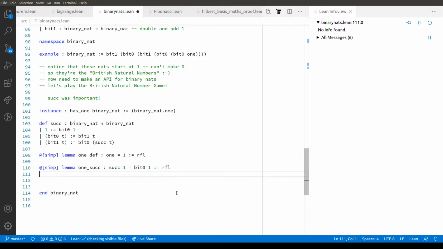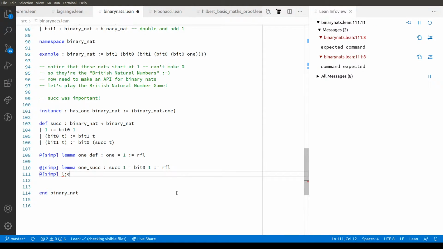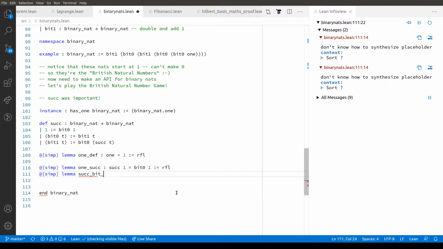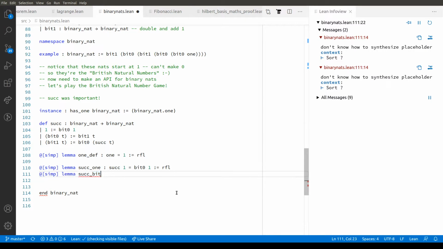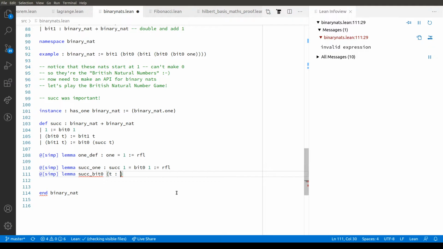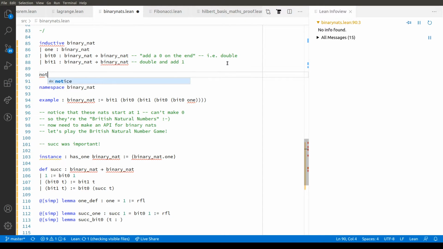Maybe we should do all of these actually. Simp lemma succ bit 0. This should probably be called succ 1, right? And succ bit 0 t. Oh, we need notation. I'm not going to write binary nat. Right, what notation should we use for the binary nats? How about notation?